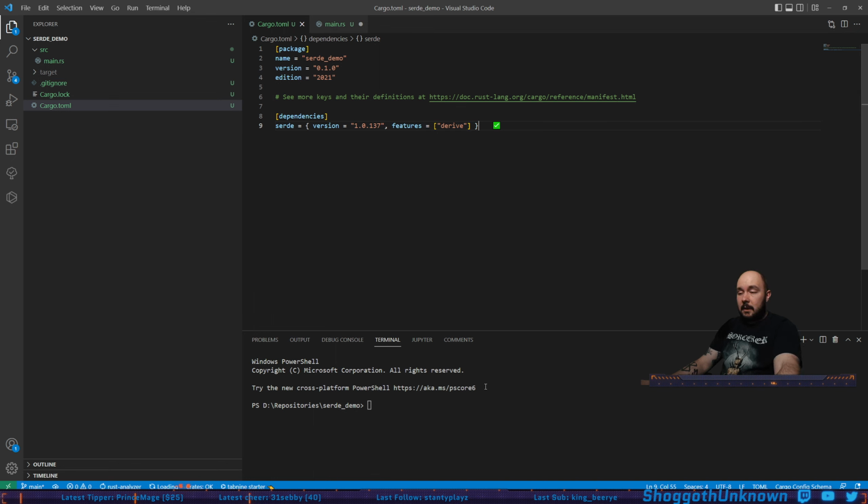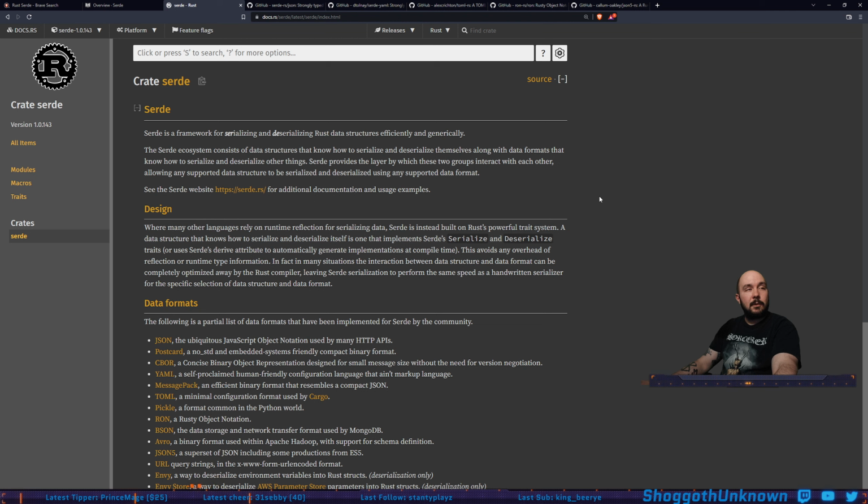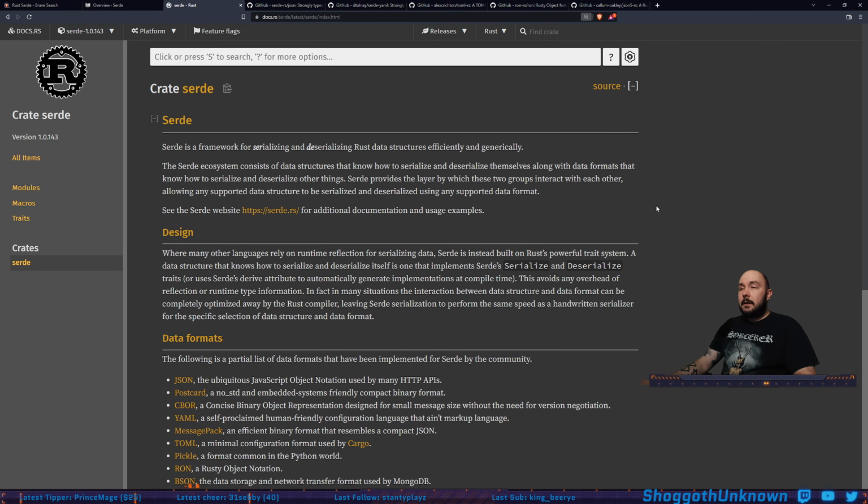But first, let's hop over to the browser and talk about Serde for a moment. Let's see if this button works now. It worked before stream. Perfect. Beautiful. So Serde is a framework for serializing, that's the SER, and deserializing, that's the DE in Serde. So you serialize and deserialize Rust data structures efficiently and generically. The Serde ecosystem consists of data structures that know how to serialize and deserialize themselves, along with data formats that know how to serialize and deserialize other things.